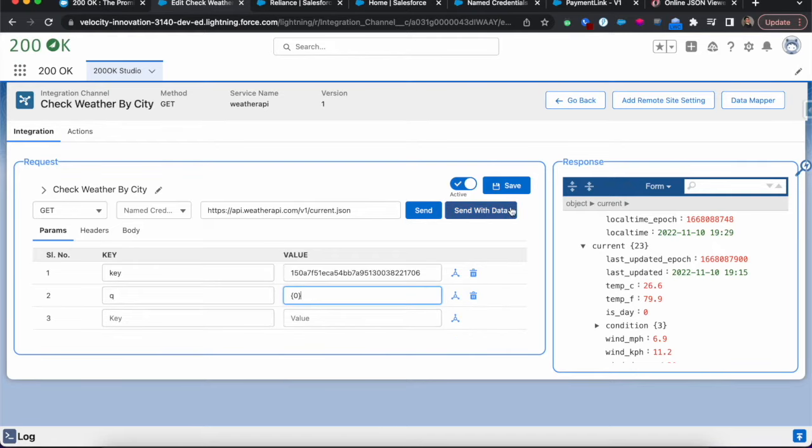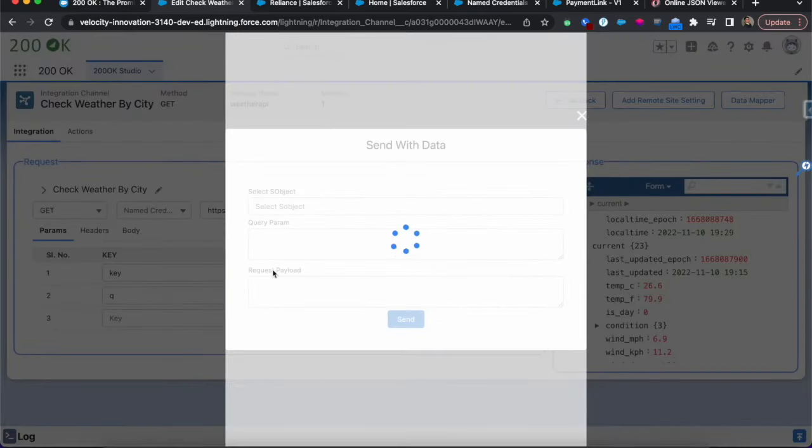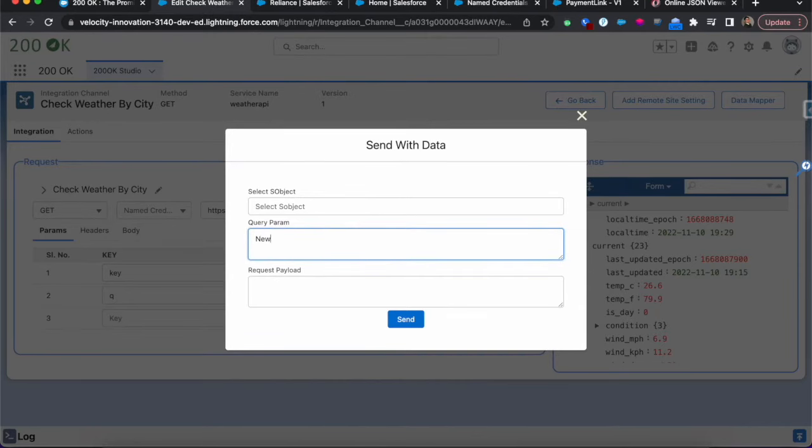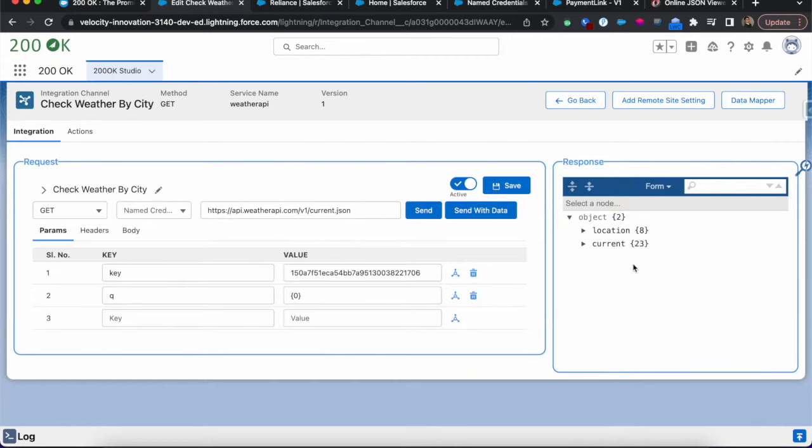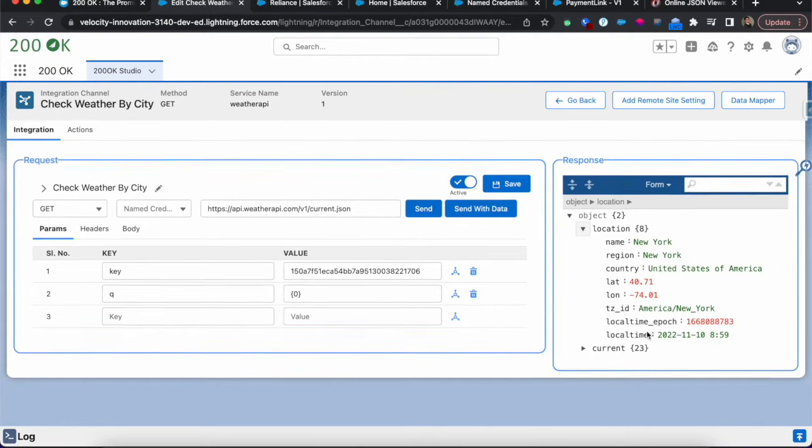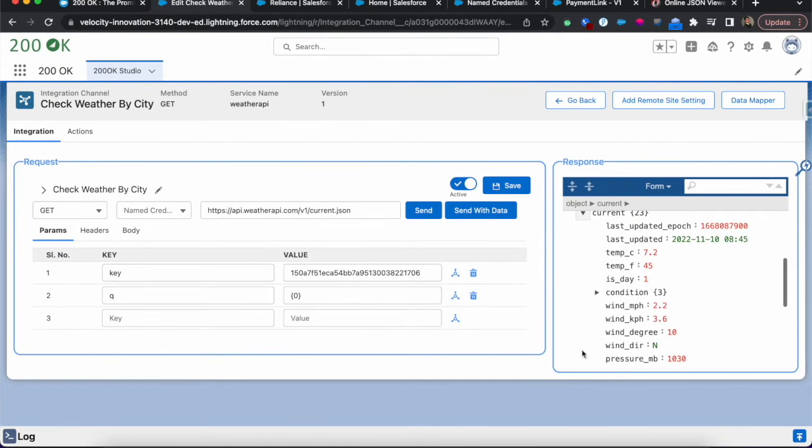This is my data, and I wanted to test by sending with the data. So let's say I put in New York, and I click on send here. Now I can see this is New York in the United States, and I got the temperature in Fahrenheit as of right now.